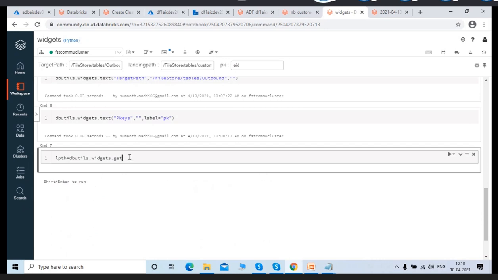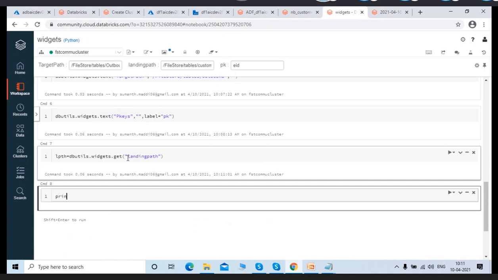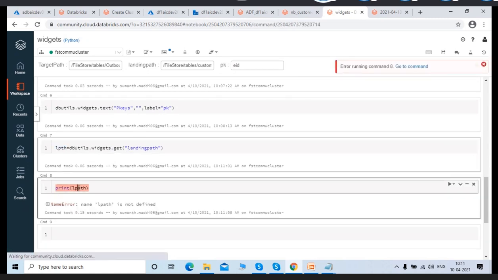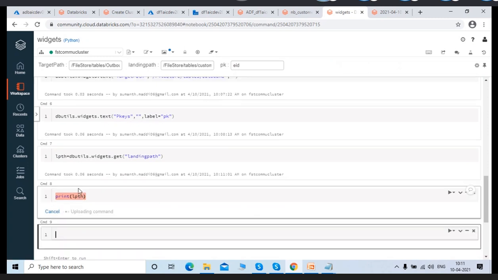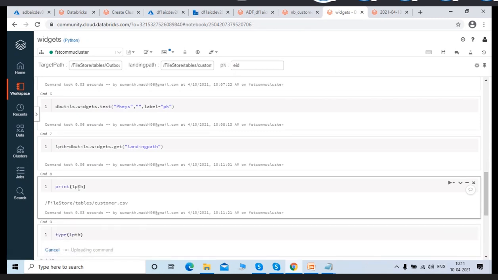What is your widget name? Your widget name is your first parameter: landing path. Let me execute. Print L path. L path is your variable, and it is a string data type. If you want, you can see the type of the variable. This is your Python syntax.